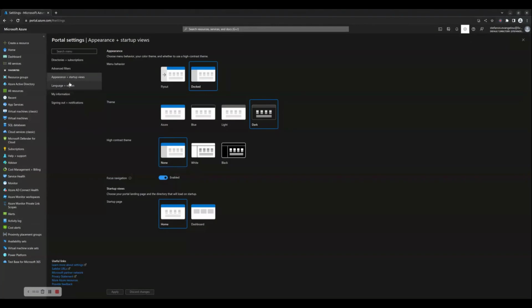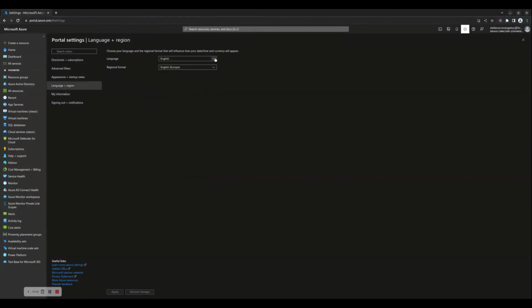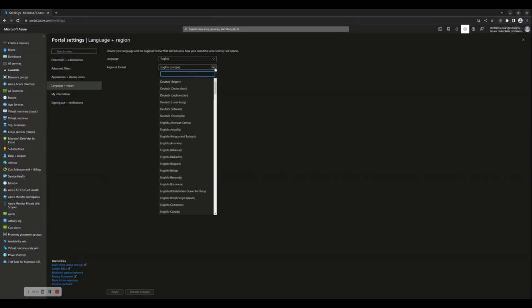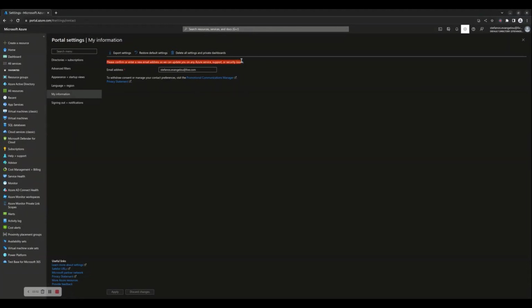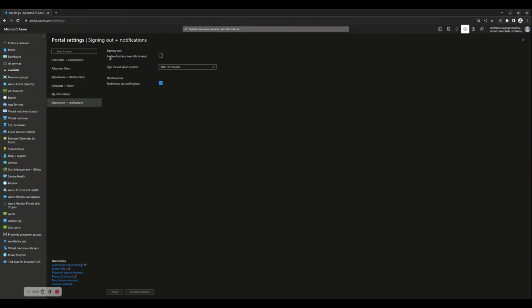Language and Region. From this section you can choose the language and regional format of the Azure Portal experience. These are the UI languages which are currently supported. My Information. In the My Information section, you can set your communication preferences and set your communication email for Microsoft Azure updates. Signing out and notifications. You can set a portal timeout policy and enable or disable pop-up notifications.